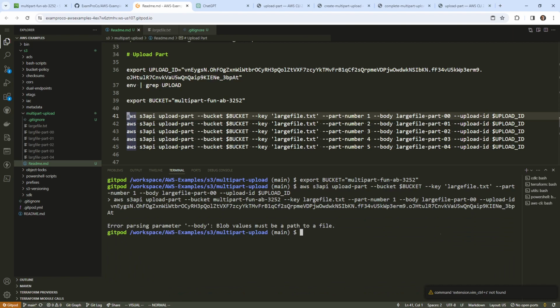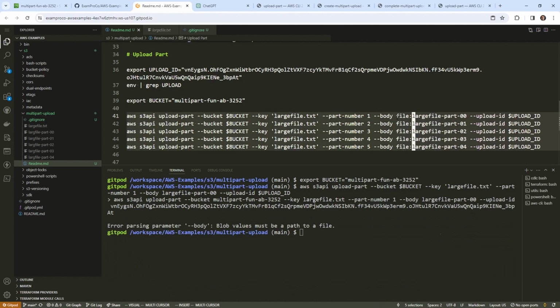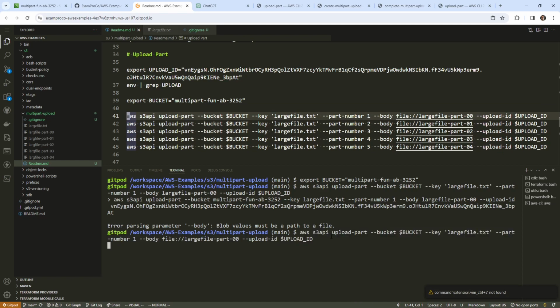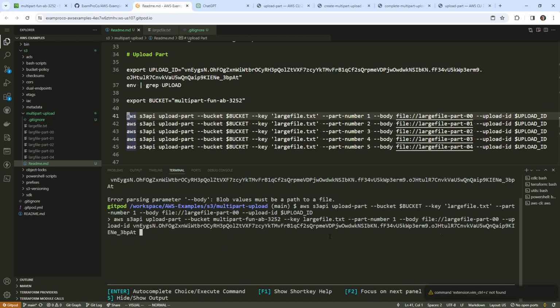It says body value must be a file to a path. So what we can do here is just do this. And that might resolve our issue here. So I'm going to go ahead and copy that and hit enter. And we'll hit enter again.